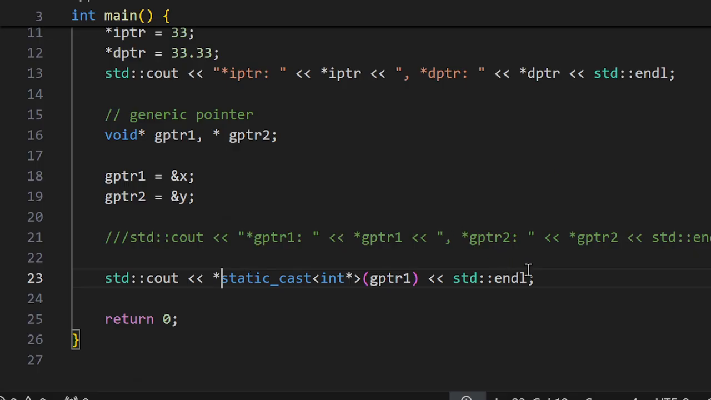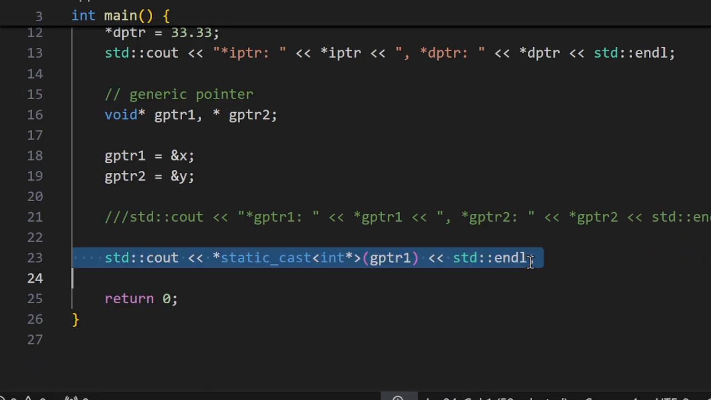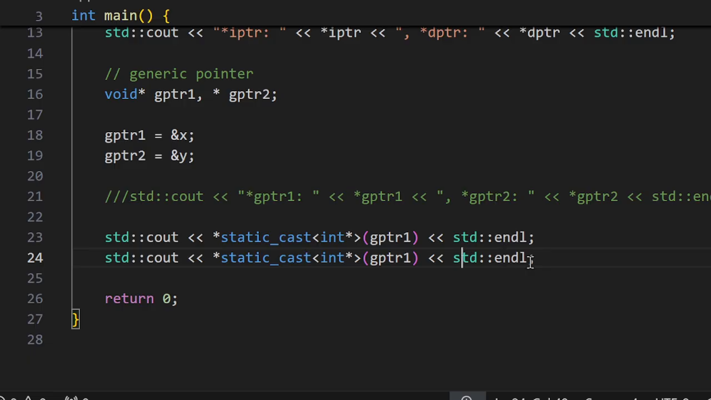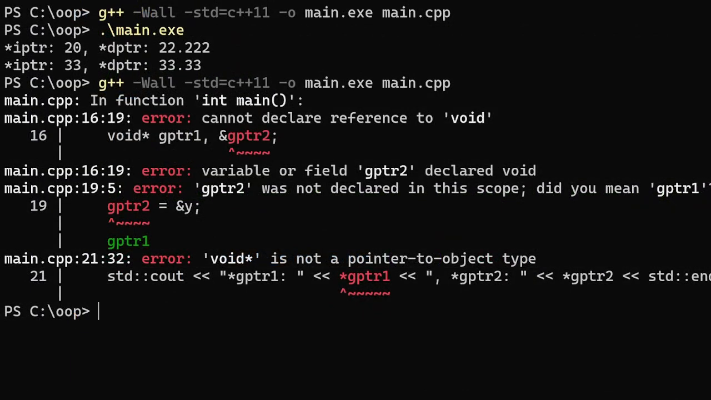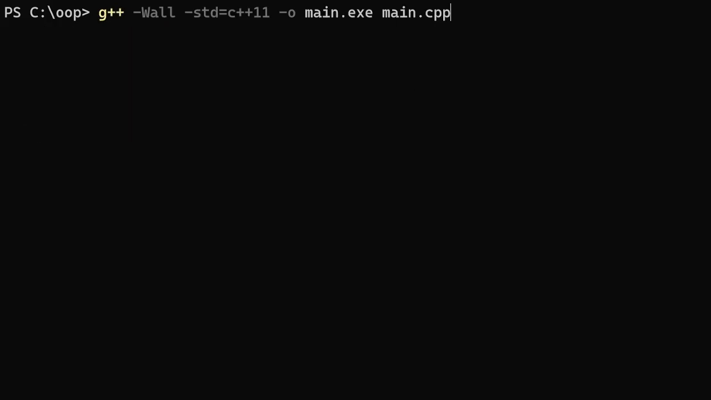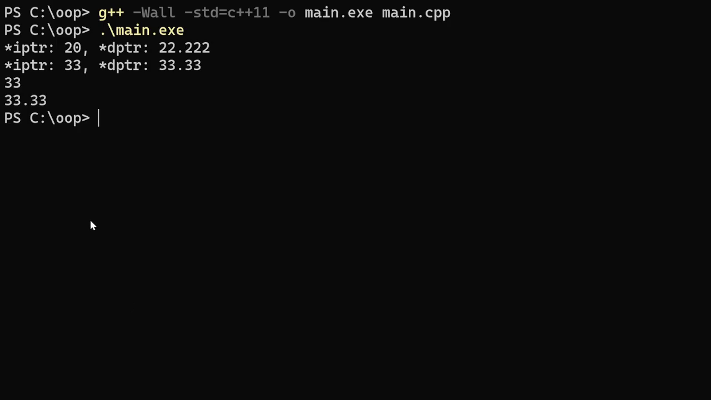Similarly, if you want to access the data through another pointer, then you again do cast, but you need to cast this to double type because it is pointing to double type variable. So we can see the value 33.33.